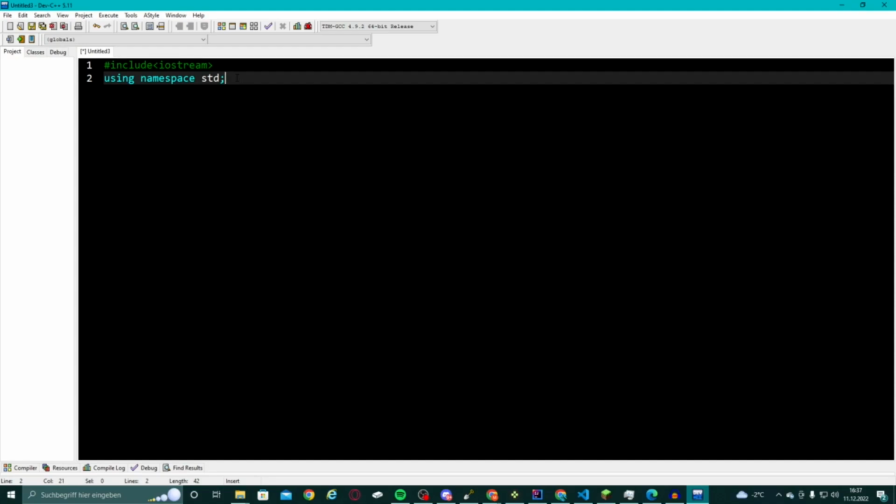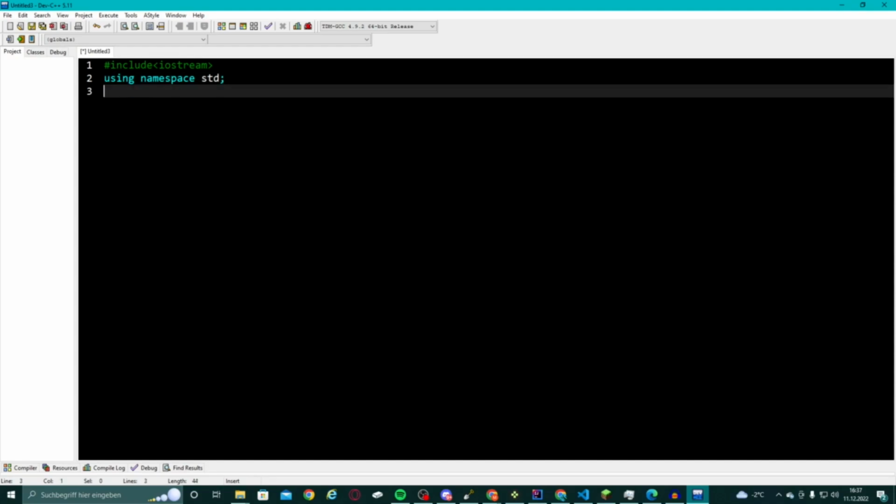Step 4. After you have done that, press enter again and type int main. Then you have to type parentheses, and then you have to type curly brackets. After you have done that, you have to go into the curly brackets.